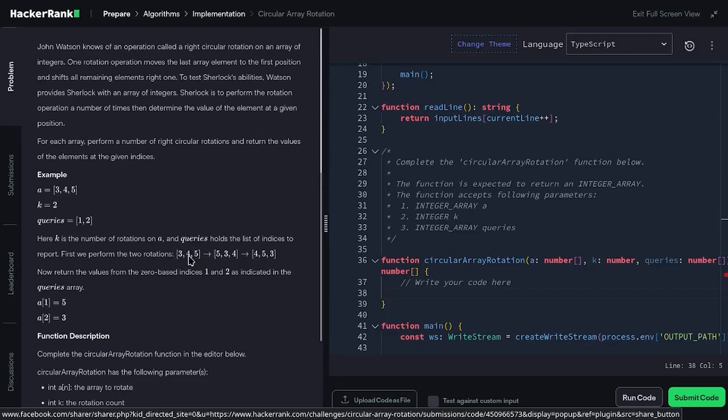The 4 goes from the middle to the right and then goes back up again to the left side, the first position. The 5 shifted 2 times, going to the left one and then back to the middle one. And the 3, from the first index, moves 2 times, 1, 2, and we get 3 on the last position. Now return the values from the 0-based indices 1 and 2 as indicated in the queries array.